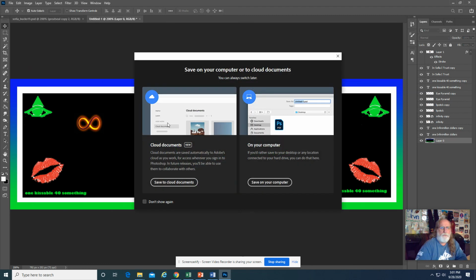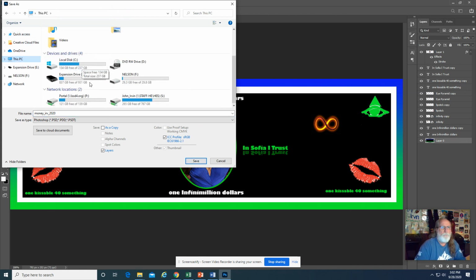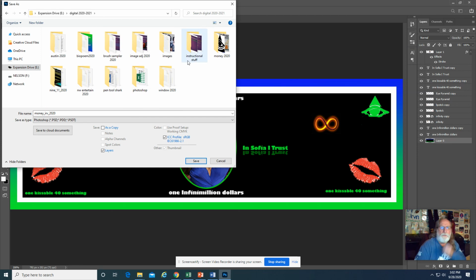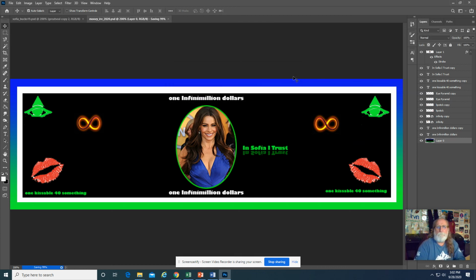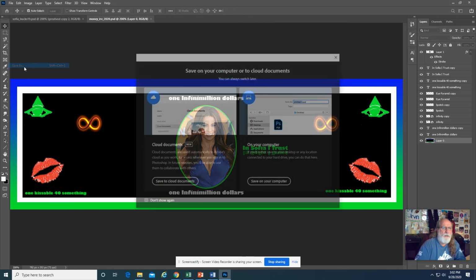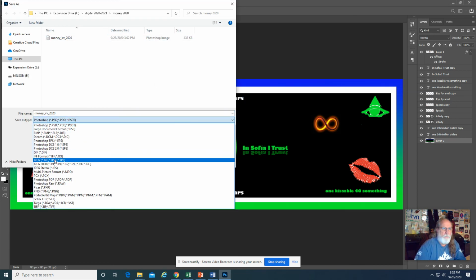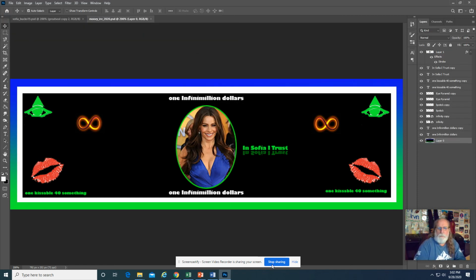File, save as, on my computer. Money Curve 2020. Where am I saving it? You guys are saving to this PC, your student folder. I am saving to my folder right here. And I would save it one more time. File, save as. There. I'm going to change this to a JPEG. Make sure it's in the same folder. It is. Hit save. Hit OK. And I'm done. Good luck.